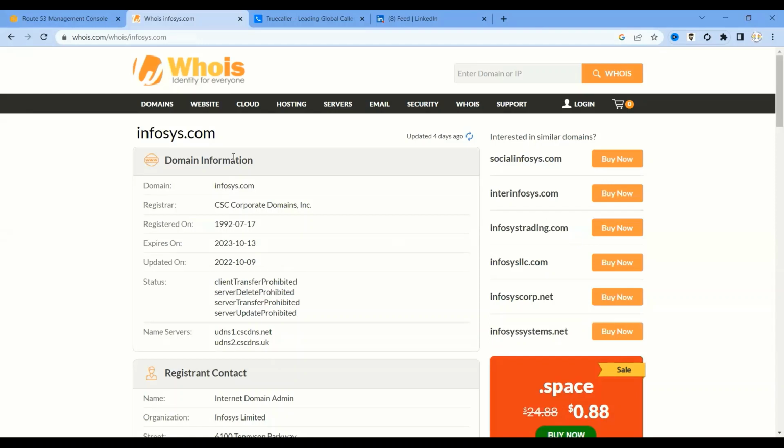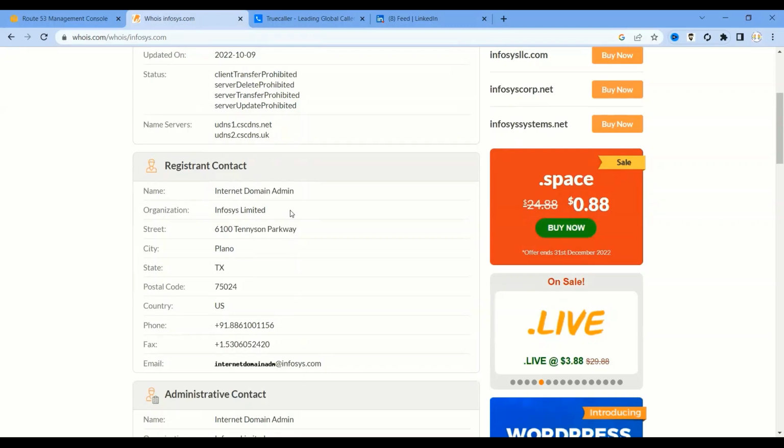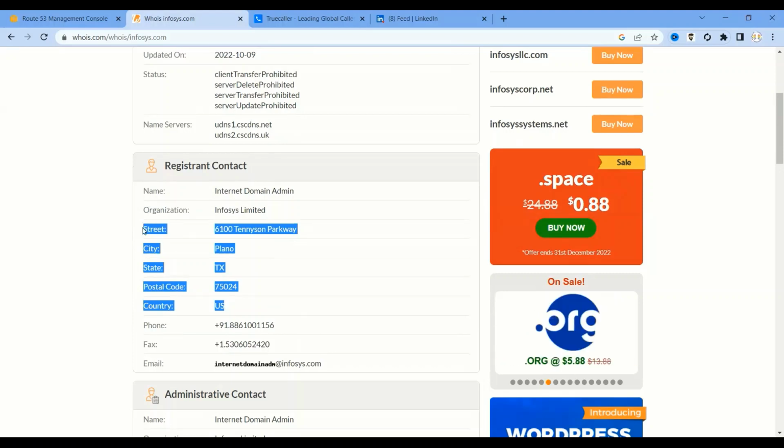So I searched for a domain name. The domain name is available. The registrar, instead of GoDaddy, is CSC Corporate Domains. It was registered in 1992. It will expire on 2023. Further, once again, they will renew it. And the organization name is provided. And these addresses, maybe they have provided fictitious, or this could be their corporate identity.